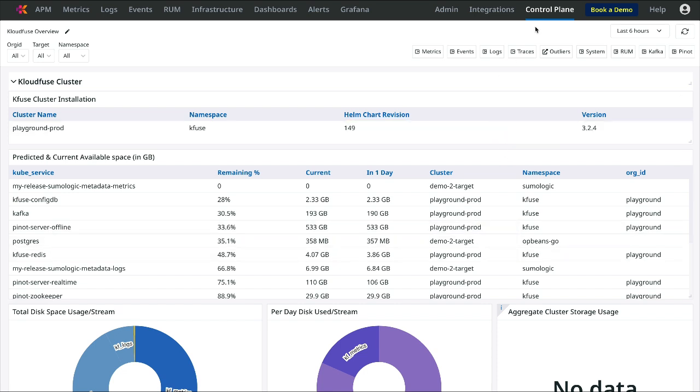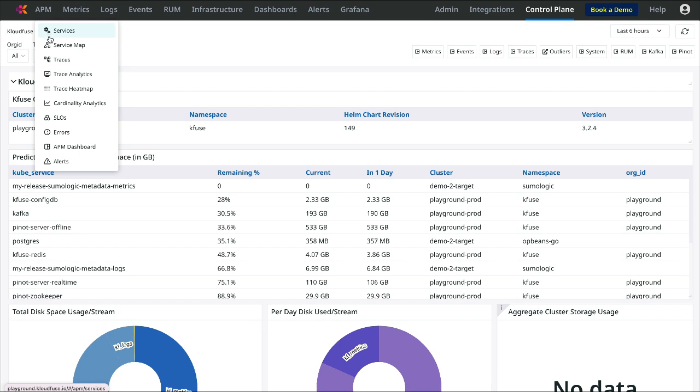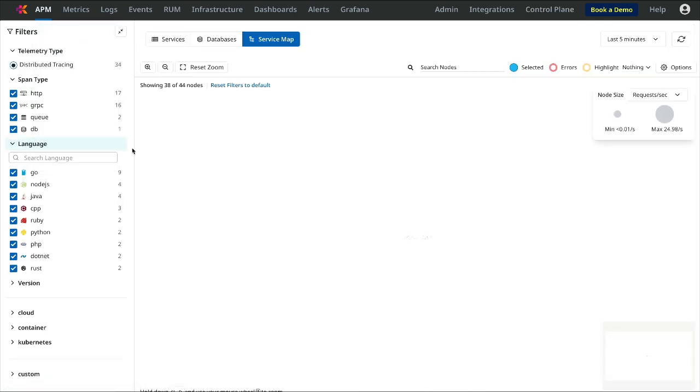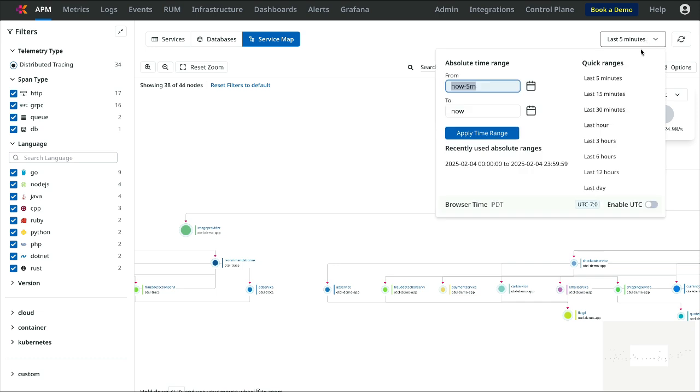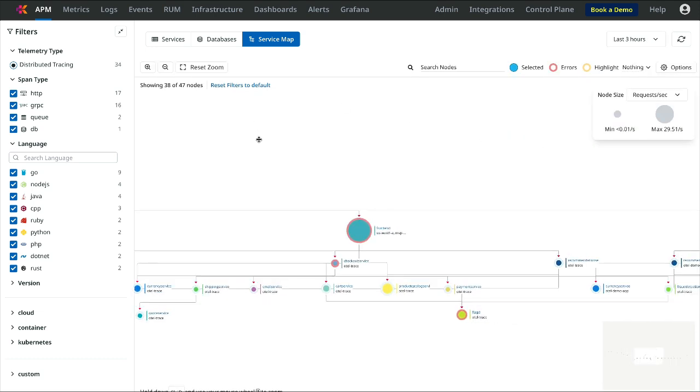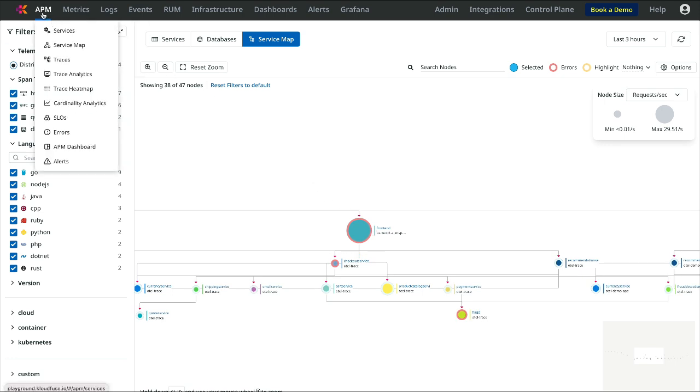If you cruise across some of the other menu items, they will look very similar to other products that you're used to. Let me highlight a few things. First, if you pop over in APM, click on Service Map, it will draw a service map from the distributed traces. One of the things I like to do is change my time range in APM to the last 3 hours, which helps expose some new errors. This is based on a demo, so there's a cycle when errors actually happen.